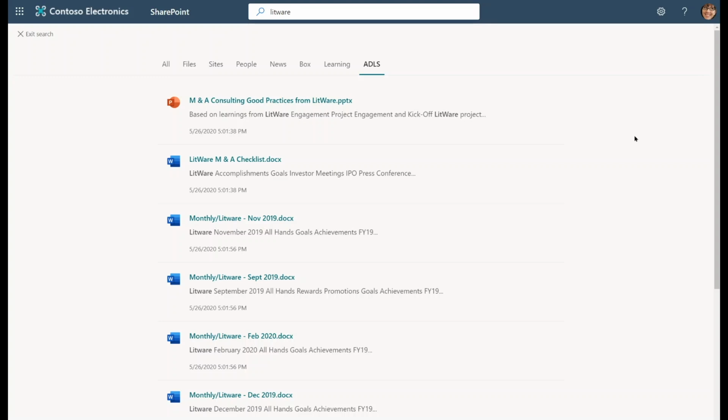The results on this page are scoped to Megan's user permissions. Only ADLS files she has access to are returned here. She can click on any search result of interest and view its contents.